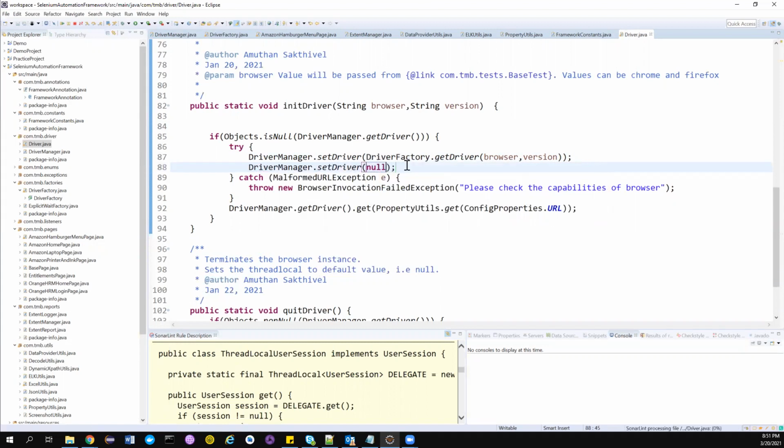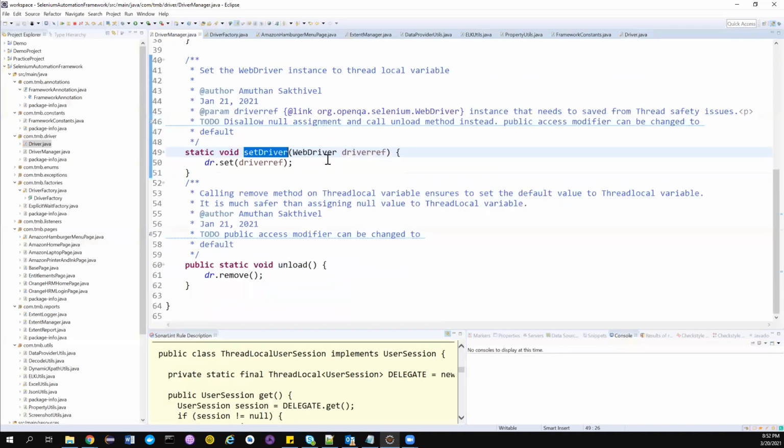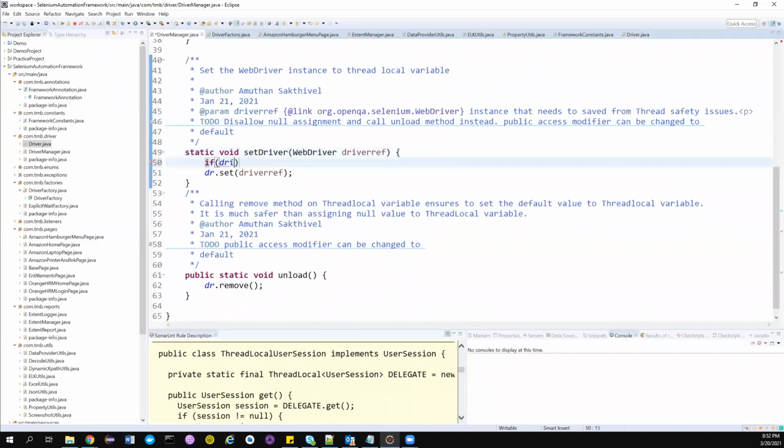So they can do that. But this is not good, right? That's why we have used the unload method. Even if they do something like this, we can avoid that. How can we avoid that? It will go to the driver manager class. Even if someone is calling that, if the driver reference that's coming here is not equal to null, then we will do that.